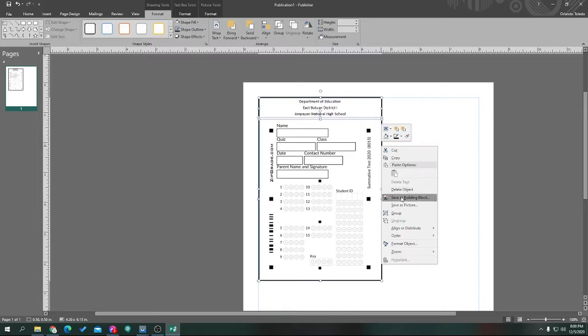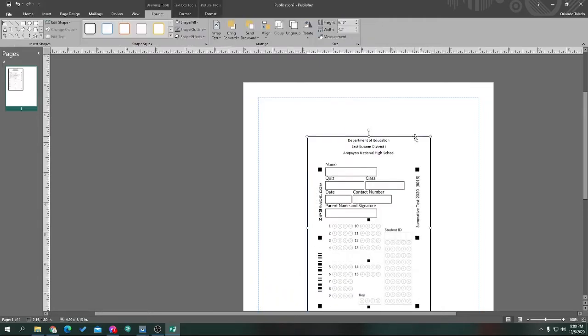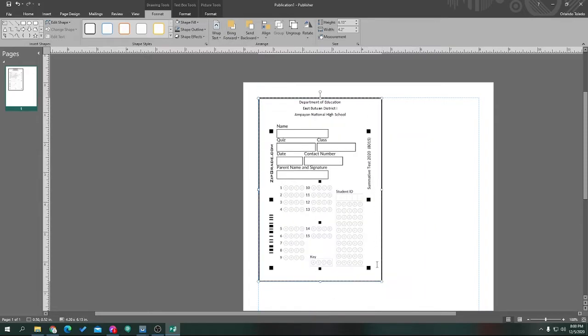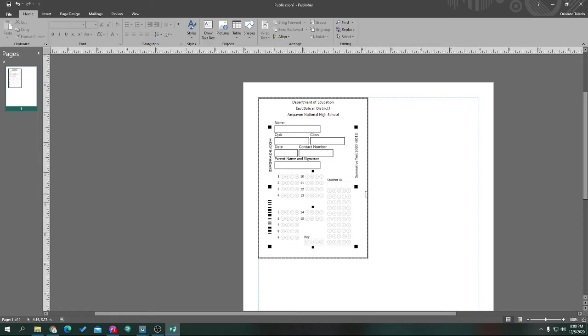Then select All, then right-click and click Group. After that, adjust until you get the desired design. You may also put the school seal on the text box that you have created.